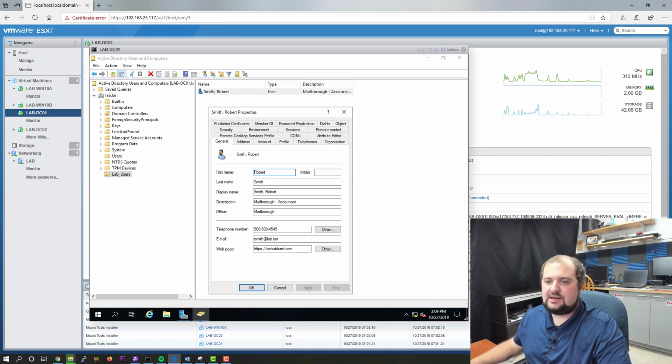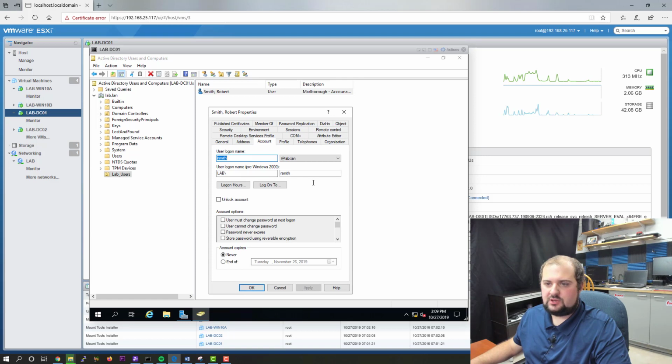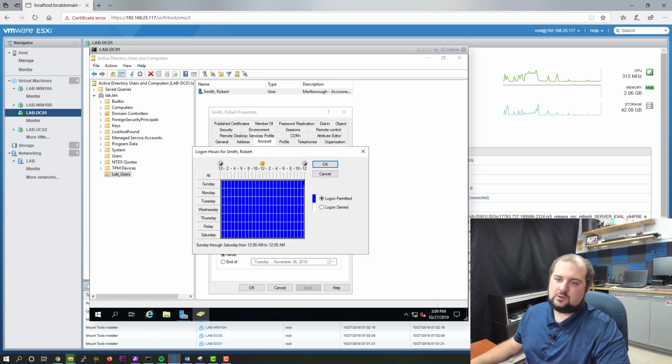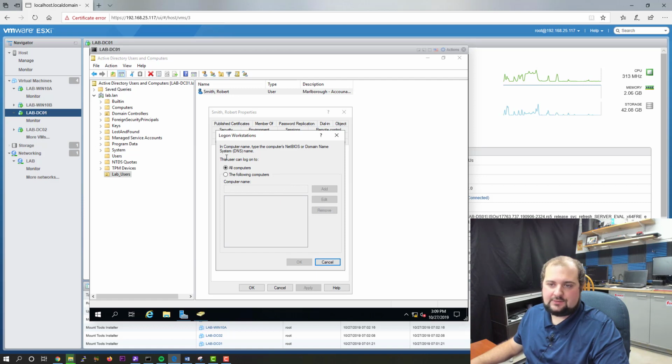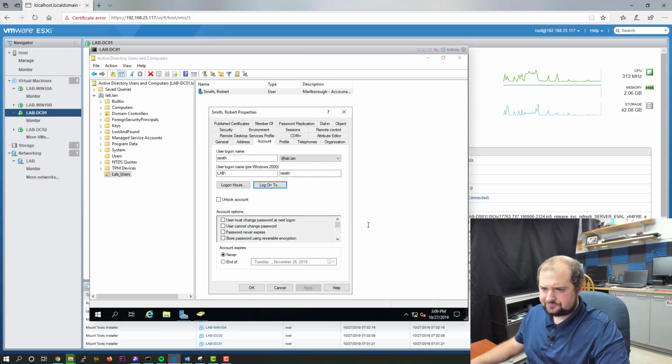So we'll click Apply. We're going to come over to Account. This is where you would control logon hours. So say he was only permitted to log on between, you know, 8 a.m. and 5 p.m. Monday through Friday. You can control that in this window. We're just going to leave it wide open for now. If he was only allowed to log on to certain computers, this is where you would control that.